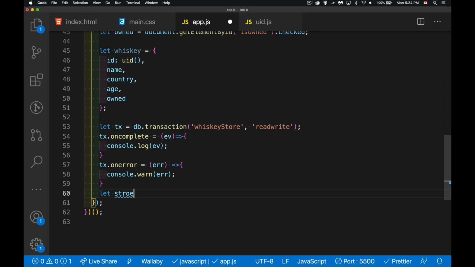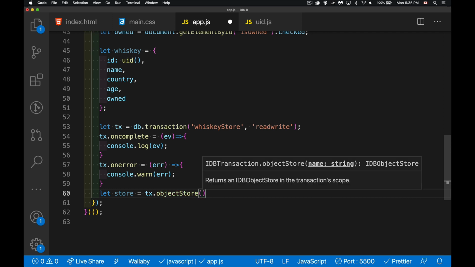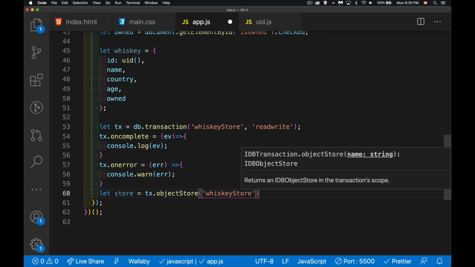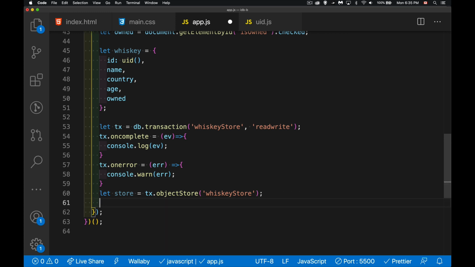Now we have to point to the store where we're going to make the request. So we'll say object store inside the transaction. Which one inside the transaction? Well, we're going to be looking at the same one, the whiskey store. And this may seem a little bit redundant, but we're going to come back to this, and a little bit later on, we're going to be able to do things like look at the indexes instead of the store to target things.